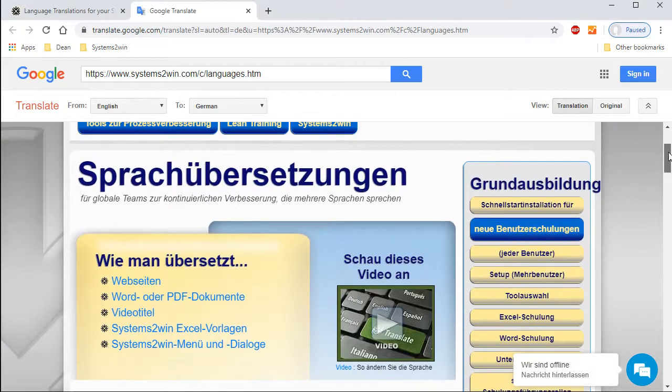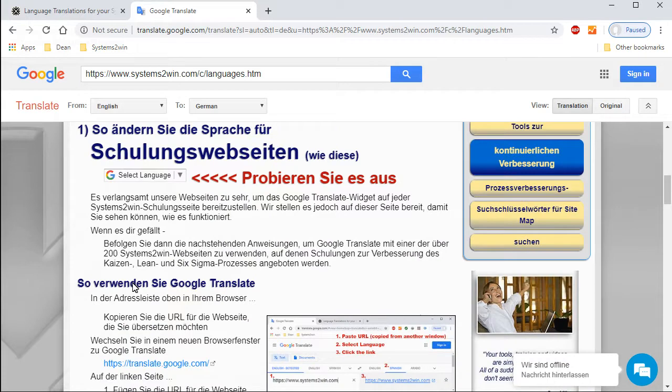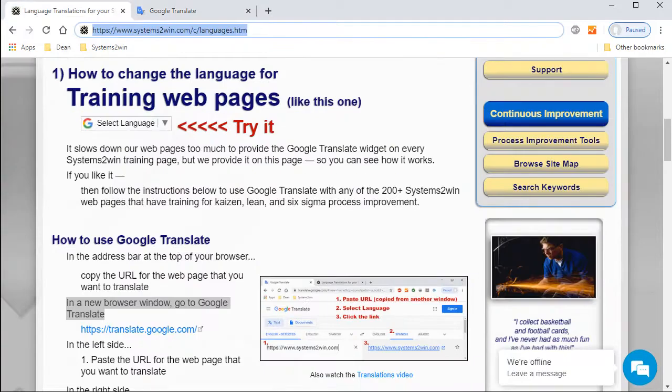So if English is not your preferred language, then I suggest that you practice this, so that this just becomes a regular habit for you to translate not just Systems to Win web pages, but any web pages. And notice that right there beside the translated page, there's another tab in your browser so that you can easily toggle between the translated page and the original English page.